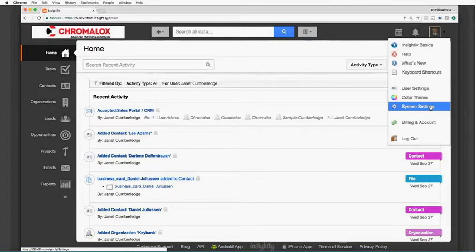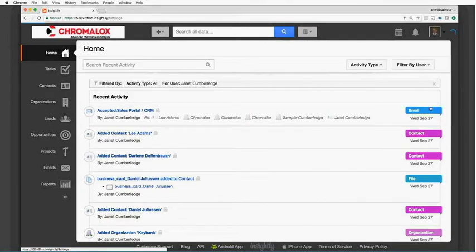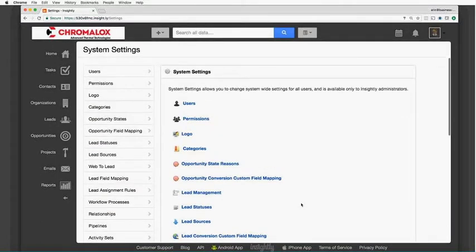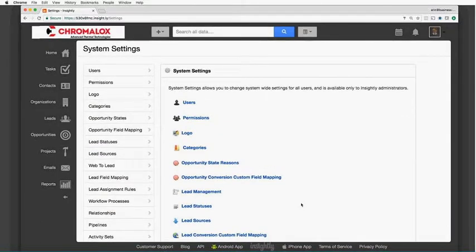If you're not seeing the System Settings icon, then you are not currently set up to be an administrator on the account. Only system administrators will be able to see those system settings and edit those. Okay, so let's go ahead and click on the System Settings, and it will take you to this new menu here. In this menu, we're going to be going through the majority of the fields on the side.